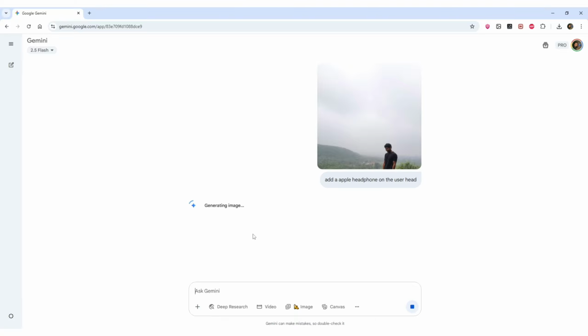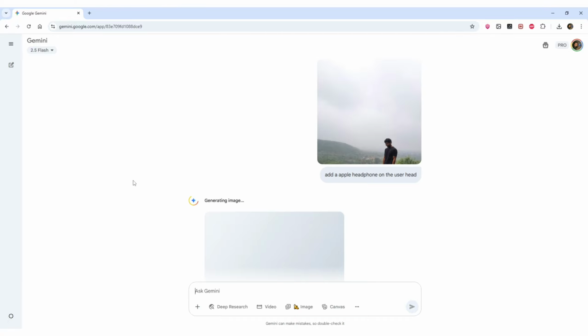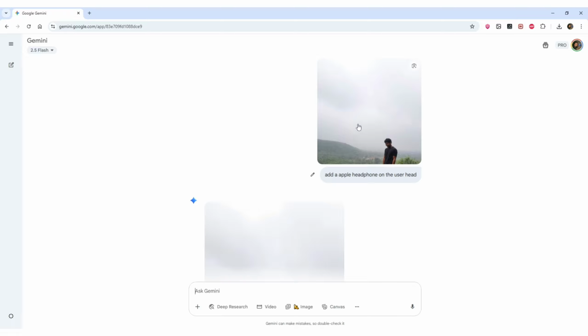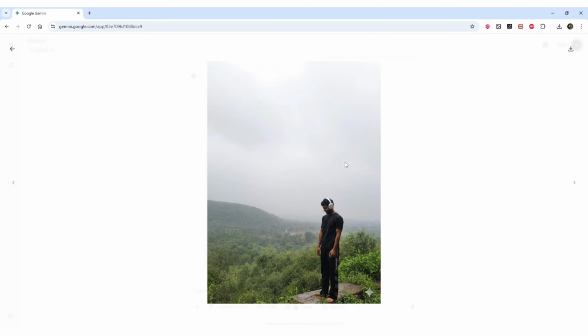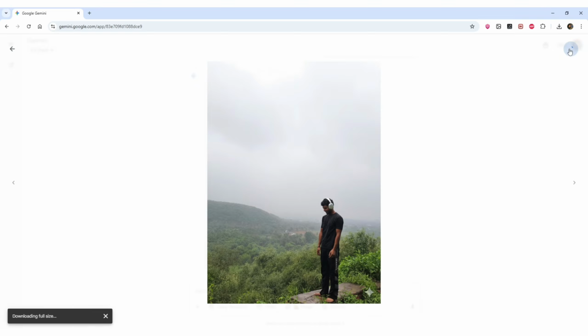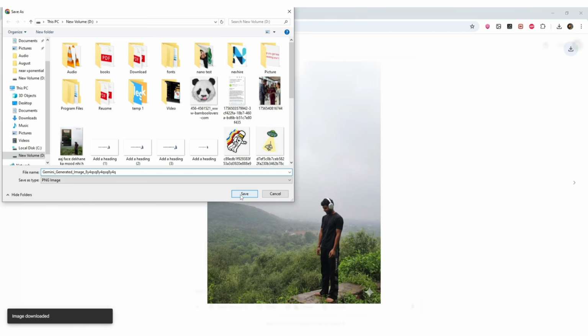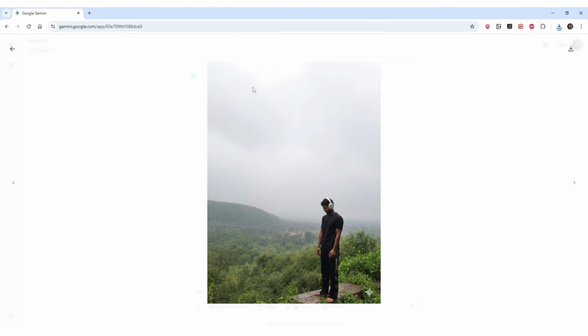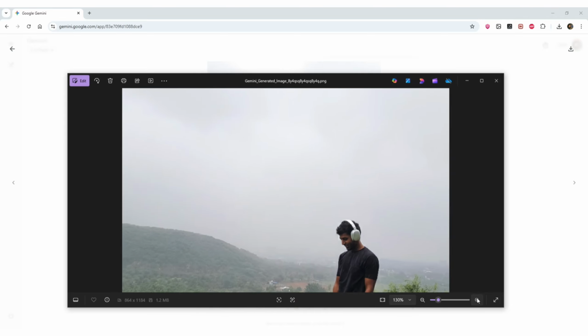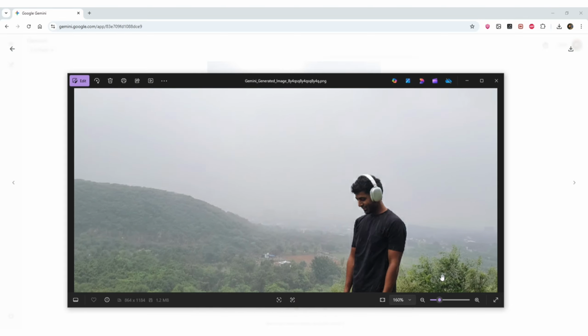Okay, so it's generating the image. Now we have the result. As you can see, this is the image that we gave to Gemini, and this is our result image. Let me show you what I'm talking about. First of all, download this image, save it here, and open it. From here, let's zoom in. Now let's see this face.